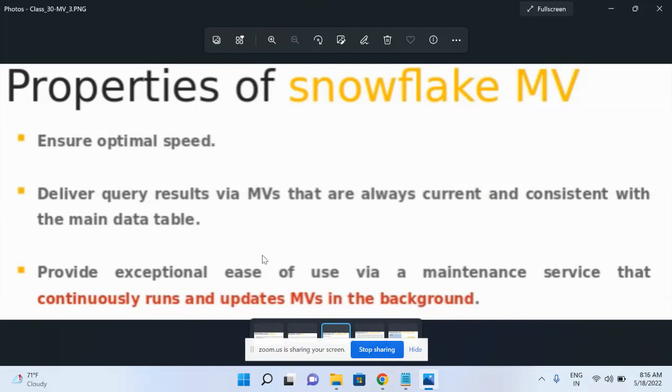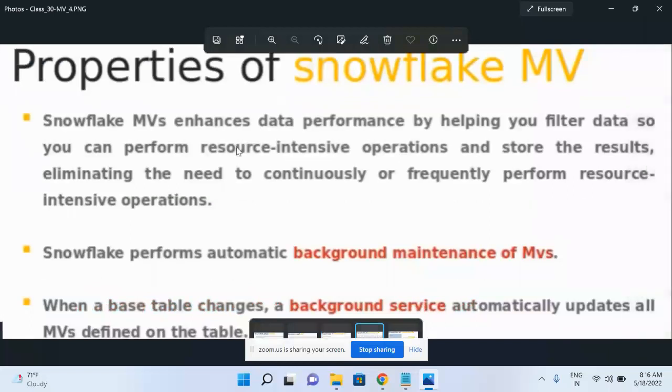So how is the refreshing done? The background maintenance service will run in the backend. No need to do anything, no need to take care of anything manually. Snowflake materialized views transform performance-intensive operations. This eliminates frequently performed, resource-intensive operations. When you have created a materialized view, from our user side there is no need to worry about data refresh. It is automatically going to be performed.